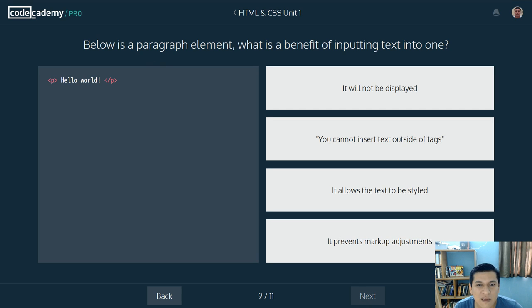Below is a paragraph element. What is a benefit of putting text into one? It will not be displayed. You cannot insert text outside of text. It allows the text to be styled. It prevents markup adjustments.